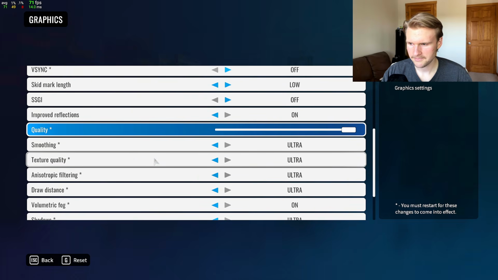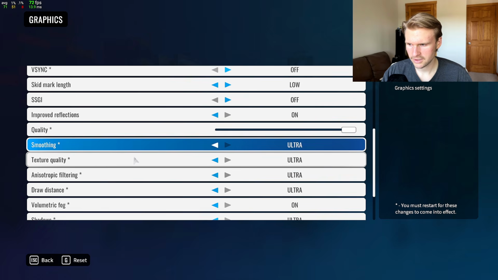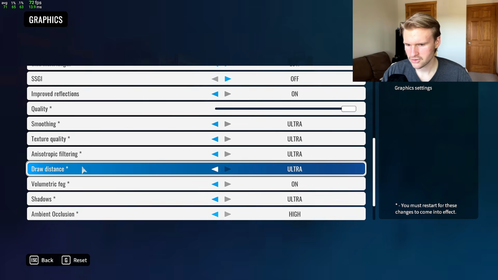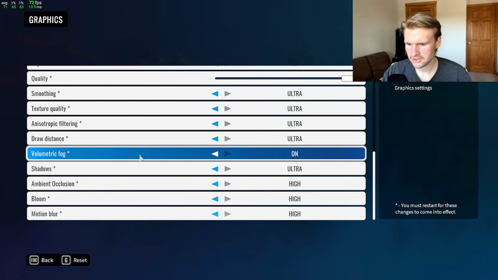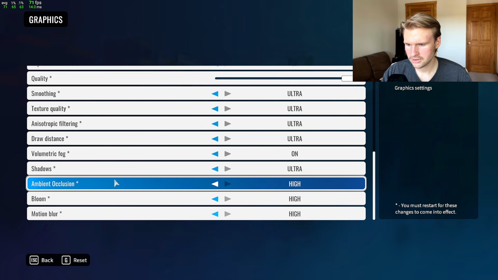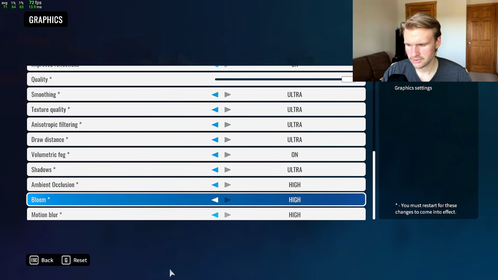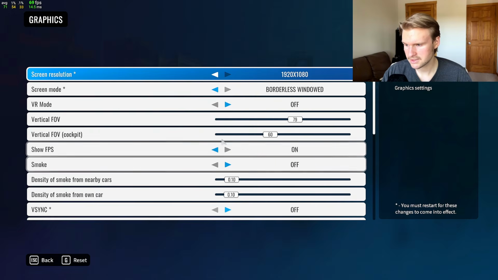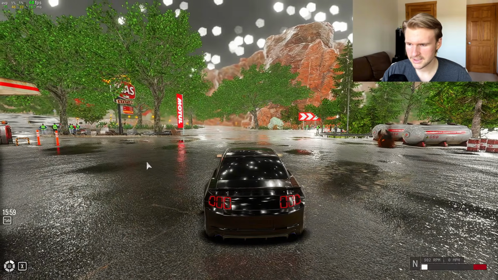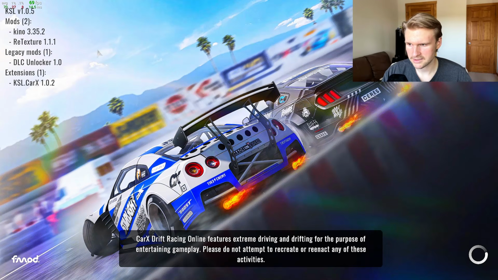Quality is all the way up. Smoothing is on ultra. Texture ultra. Anisotropic filtering is on ultra. Draw distance ultra. Volumetric fog on. Shadows ultra. Ambient occlusion high. Bloom high. And motion blur is on high. That's all it is. Those are all the graphic settings. So that is all my Kino settings and my in-game graphic settings. You should be able to achieve the exact same graphics as me if you are on PC.